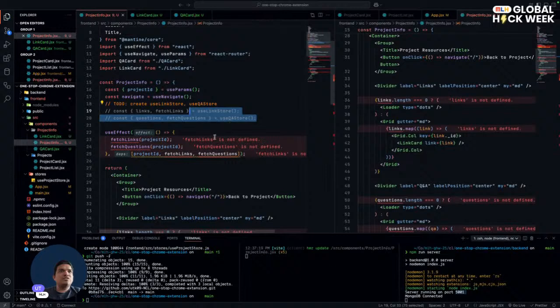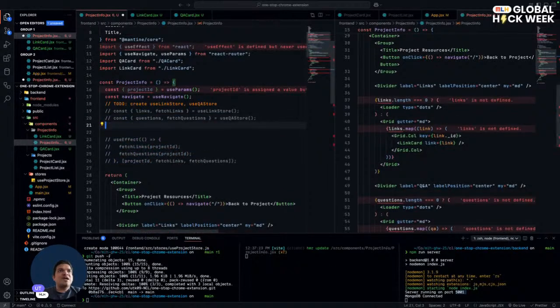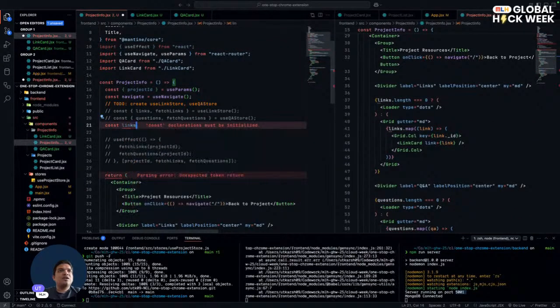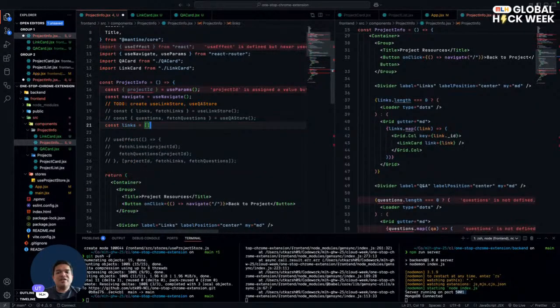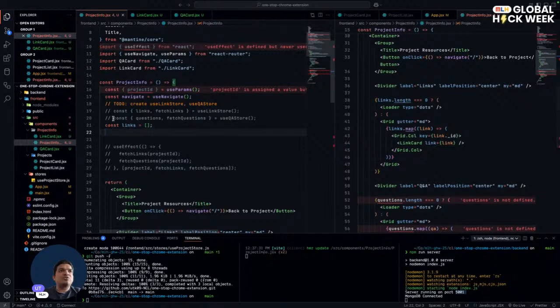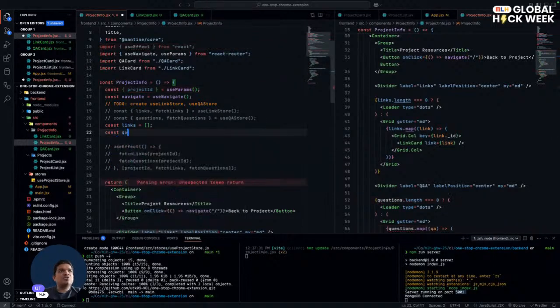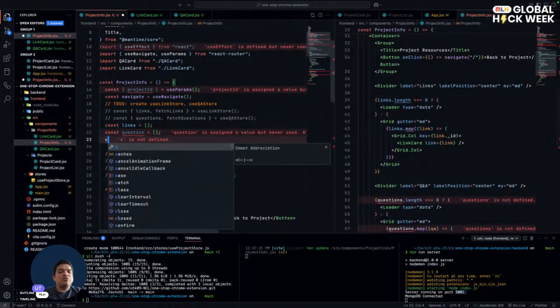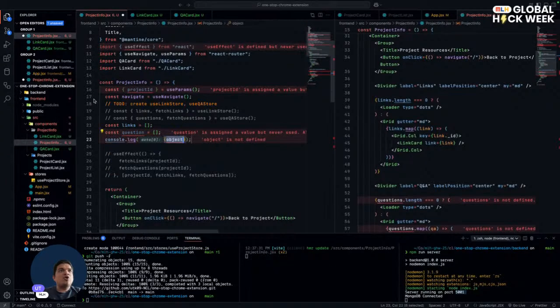If I do this, I get rid of the useEffect and I just do const links equals to empty array, just to show you how the UI looks like, and const questions equals to empty array, and also do a console.log of the project ID.